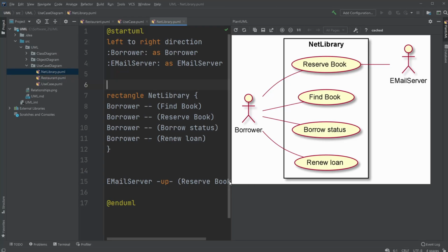Hey, it's French student here, and today I'm going to be giving another, more correct example of a software system showcased using a use case UML diagram.